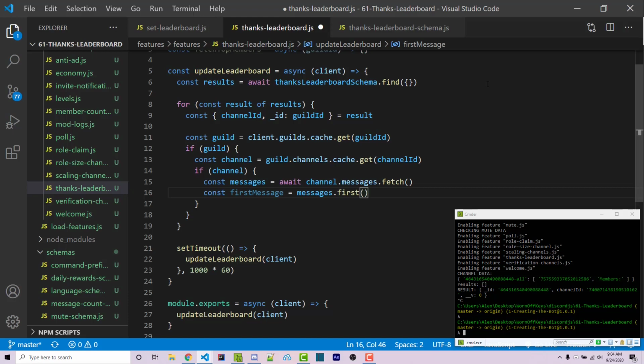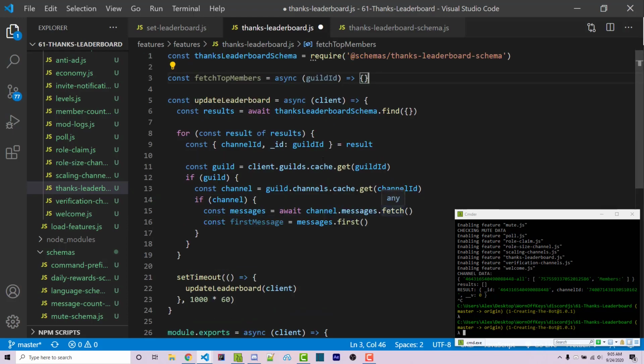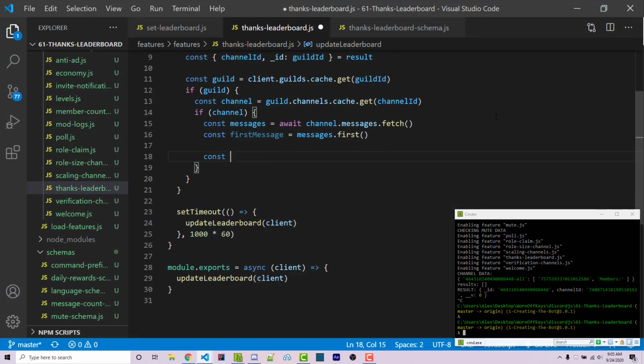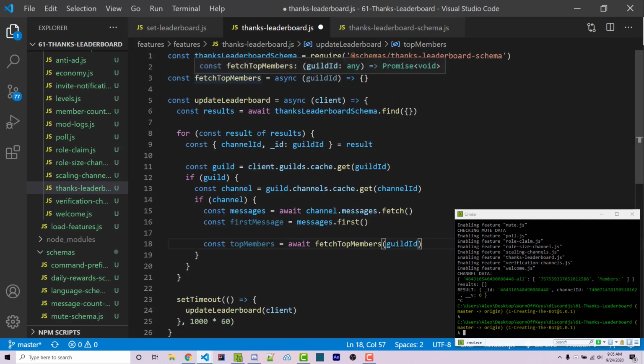But if there is no message, we want to then send a message that contains all the top members for this guild. So both of those require there to be a list of top members, and so we first need to do that, which is where our fetchTopMembers comes in. So I'm going to create a constant called topMembers, set this equal to await fetchTopMembers, and I can pass in the guild ID. So this is actually going to return a string, which is going to be the exact message that we are going to either send into the channel or update the existing message from that channel.